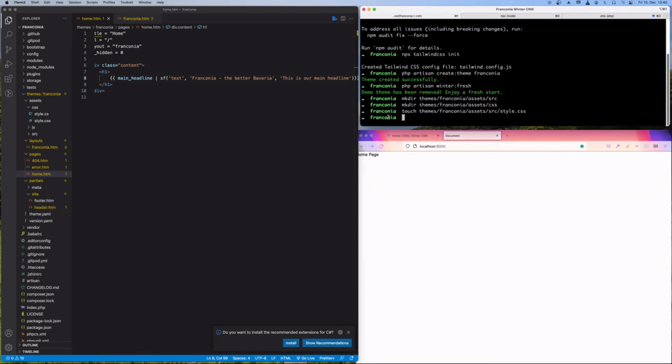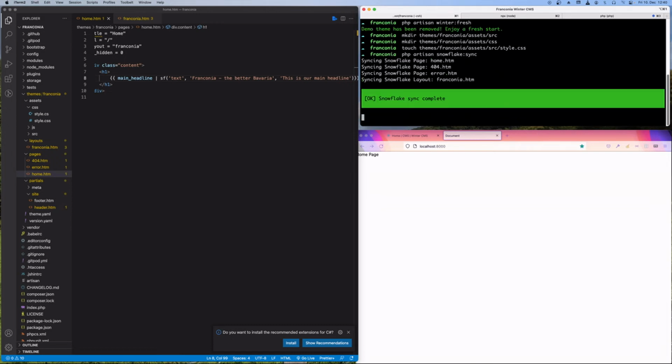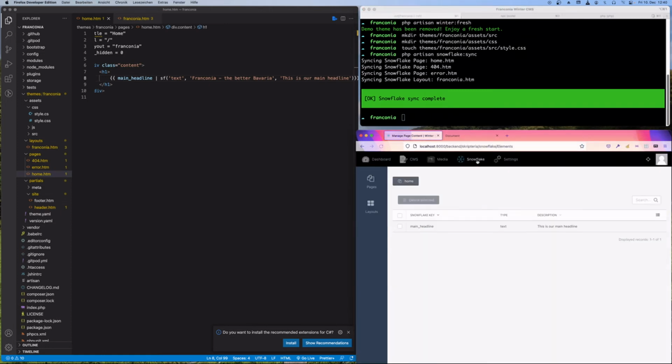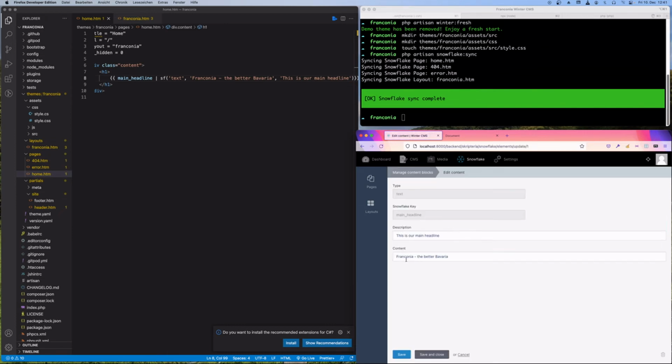And now I go back to my terminal and I need to sync the Snowflake plugin. And again, there's a console command, php artisan snowflake sync. Have a look at the backend. Does it work? Yes, we do have the main headline. Description, Franconia the better Bavaria.